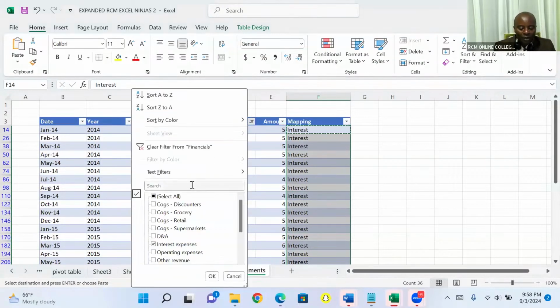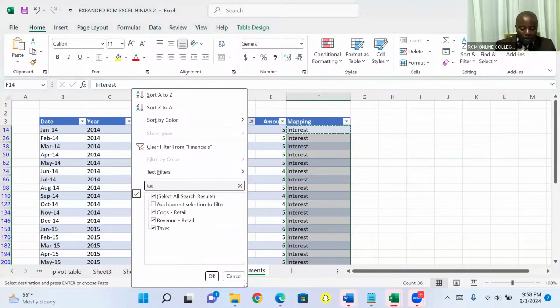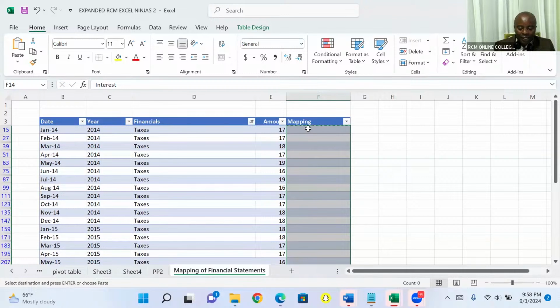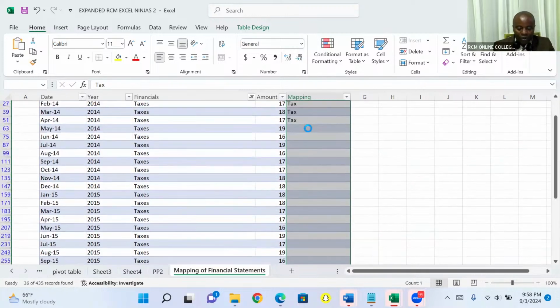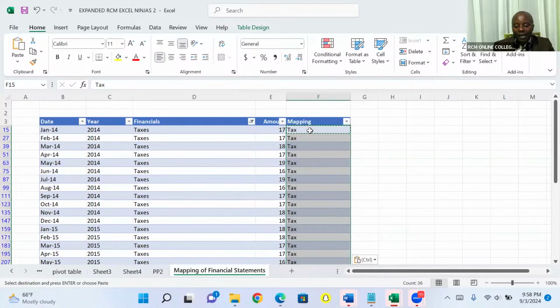Let's do the last one, which is the taxation now. So tax, I can see it is already taxes. So I'll come here. I can decide to write here corporation tax or even just tax. Control Enter, Control C, Control Shift Down Arrow. In this case here, Control V. Now, ladies and gentlemen, I'm able to take care of everything.